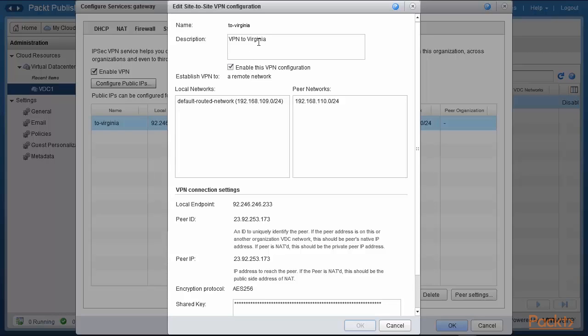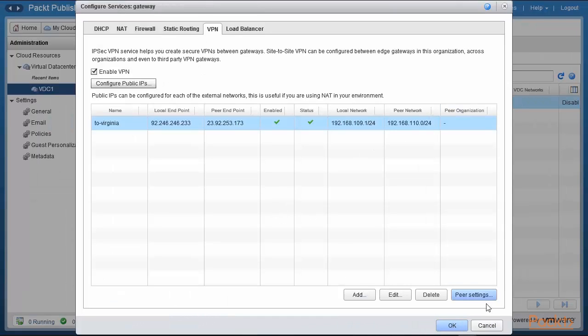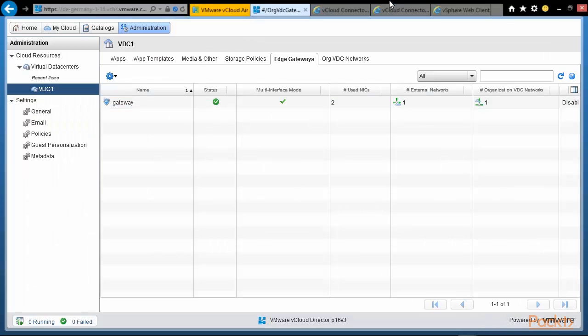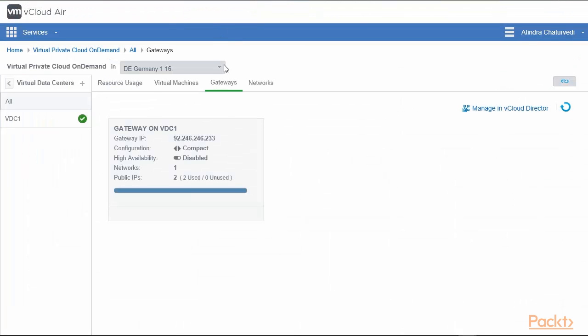So this is my VPN to Virginia. I'm in Germany at this point in time. My local network is my 192.168.109.0 network, and my peer network is my 110.0 network. My local endpoint in Germany is the 92 address. My endpoint in Virginia is the 23 address of the public IP of the gateway. Same thing goes in here. And what I did was I actually copied and pasted the shared key in there as well. So I am going to cancel out of this, and I'm going to cancel out of this, and I am going to now look at my Virginia data center, which is the other end of the VPN.